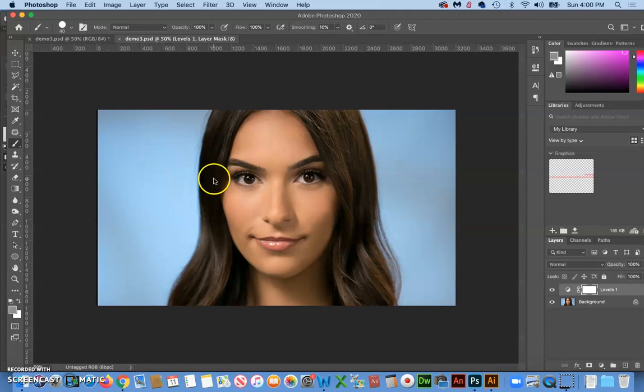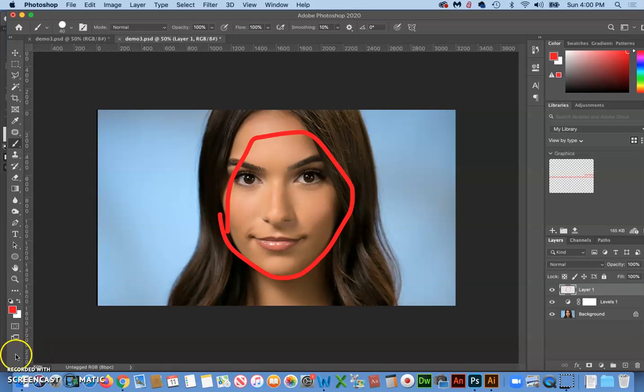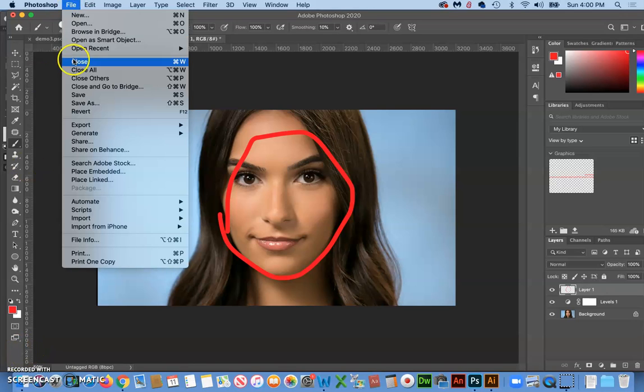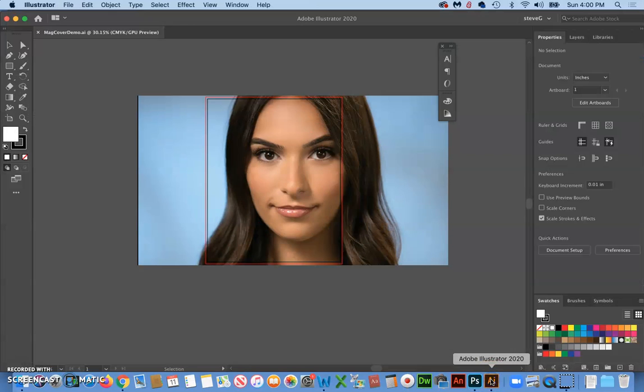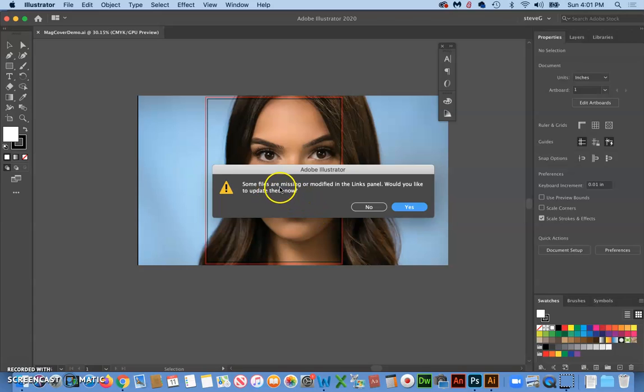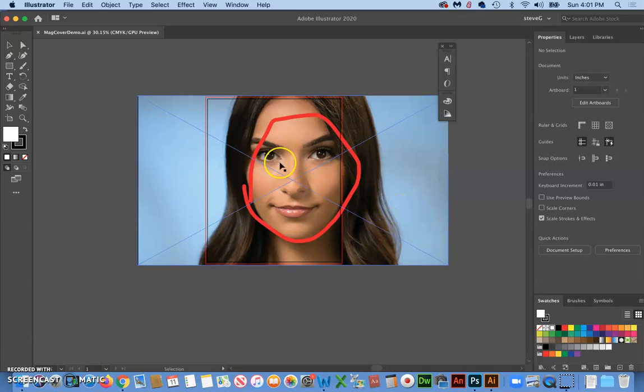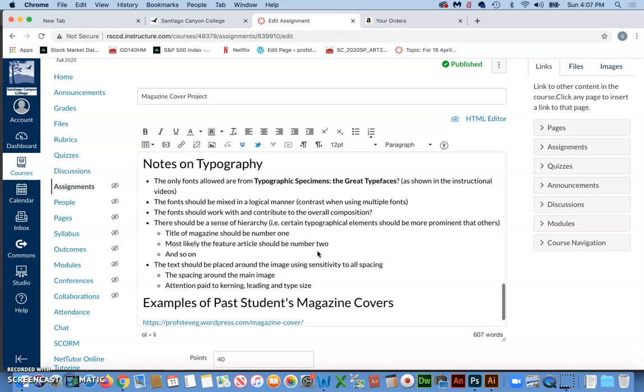Let's go into Photoshop. This is our same image opened up. Let's make a change. In this case, I'll just throw a layer on top so I can delete this. I'll do something kind of drastic here just so you can see it. We'll put a circle around her face. We'll save it. We'll go back to the Illustrator document. And you see that it says some files are missing or modified, and would you like to update them now? Click yes, and the change you made is there.